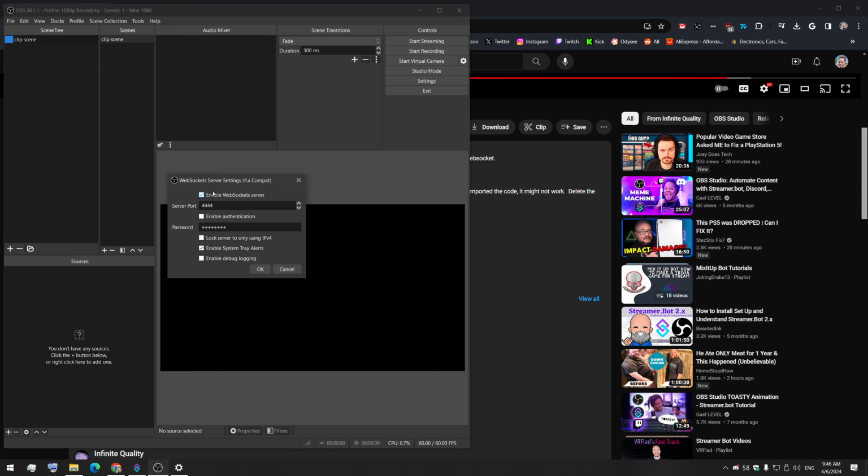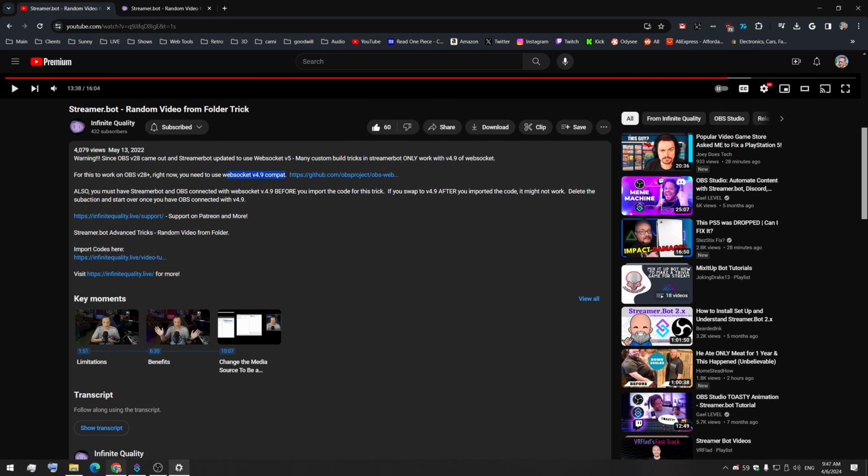In here, you want to make sure WebSocket server is enabled. You don't need authentication. You don't need anything else. Just make sure you have the port and your IP address from the system settings ready to go.